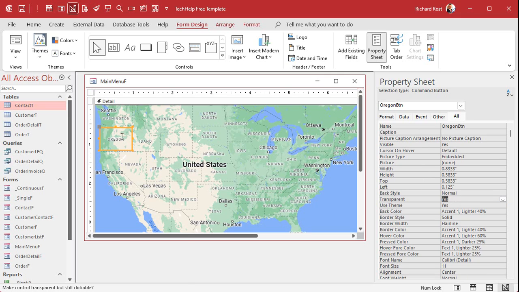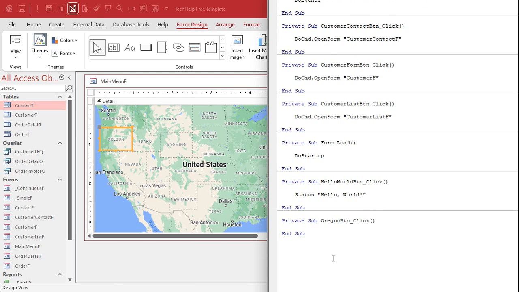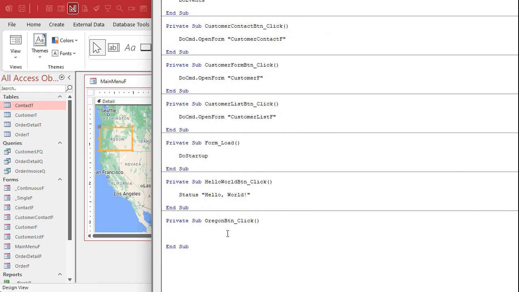And now here's the key. We're going to right-click on the button and go to Build Event. That puts us in the on-click event for that button, right? Oregon button click. And in here is where you put your OpenForm command. All right, I'll slide this over a little bit so you can see it better. All right, here's what it's going to look like.